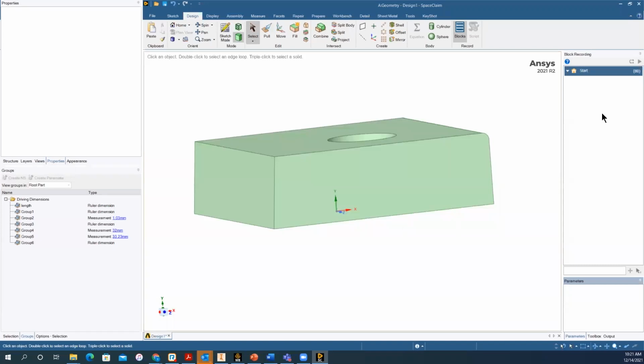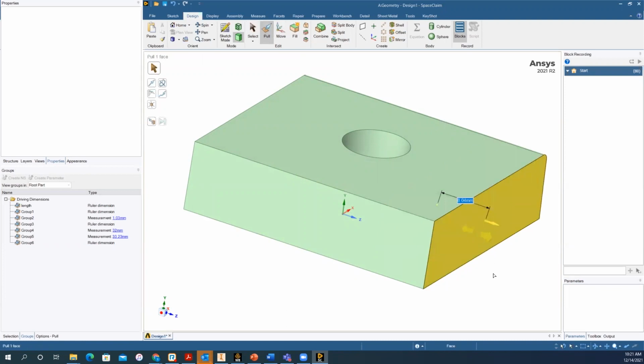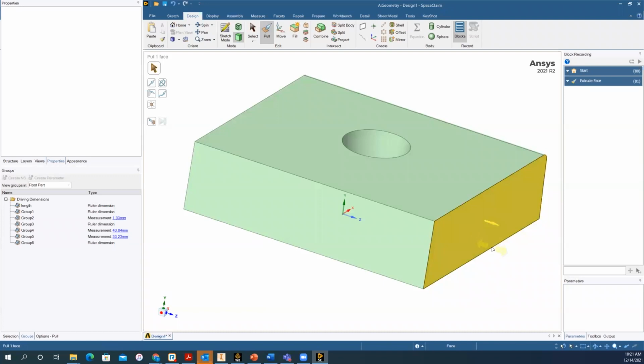And what this block recording does is it allows you to track all the steps that you perform in your simulation from this point onwards. So say, for example, I go ahead and pull this face even further. You will notice that as soon as I did that, there was another block of code that showed up in this panel over here, which is called extrude face. So this is basically recording the step that you just performed.